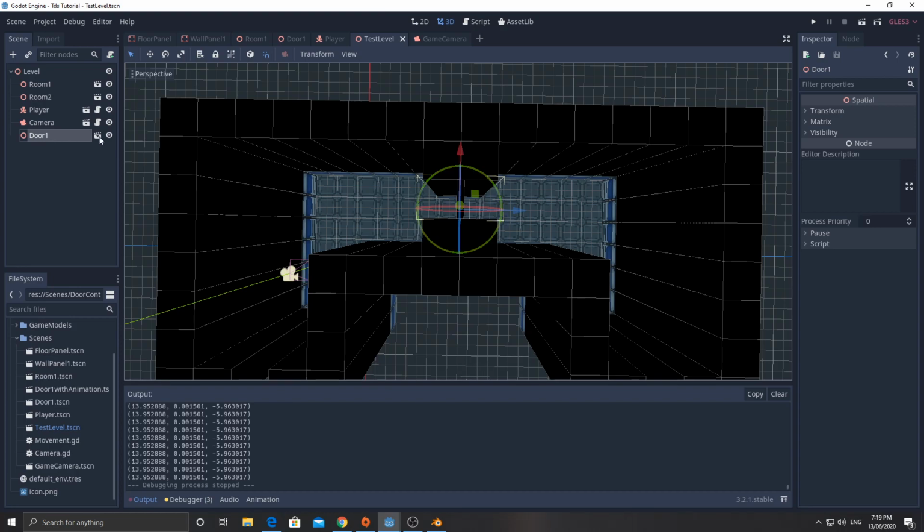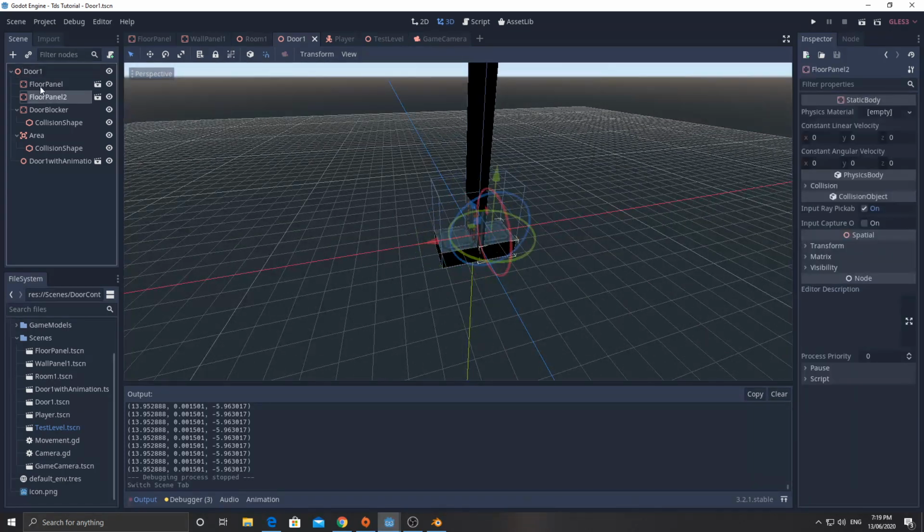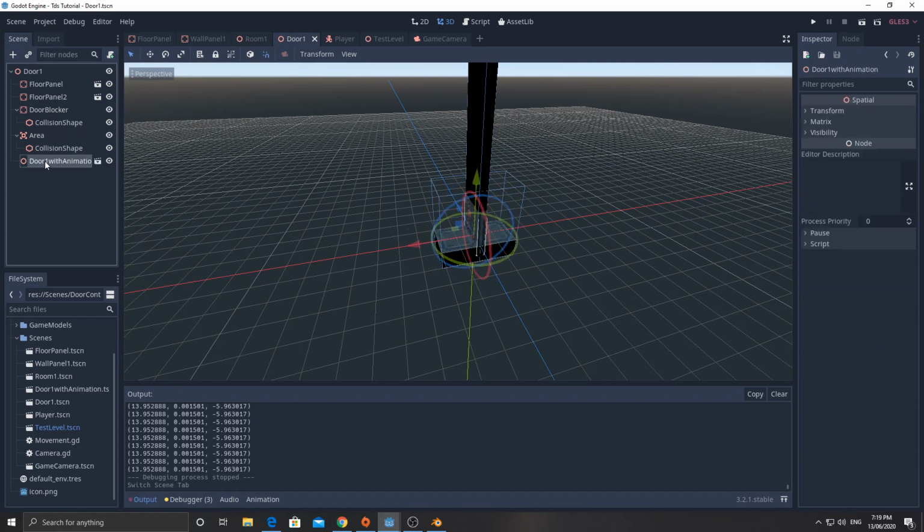Now if I open up the door prefab, or the door scene, you'll see we had those floor panels, we had the door blocker, so that's why we can't move through it, and we had the area, and we also had the door mesh, of course, with the animation controller on it.